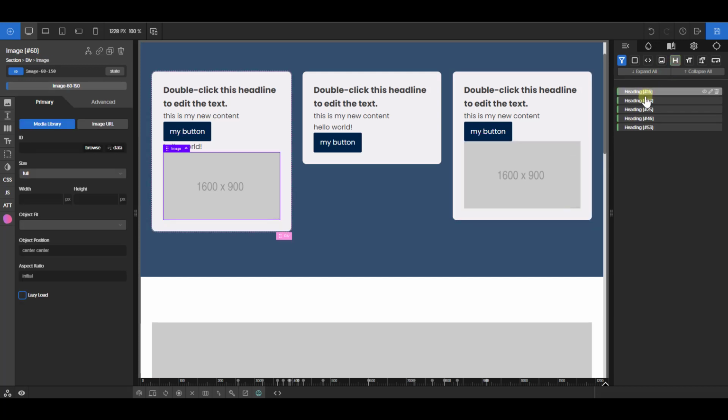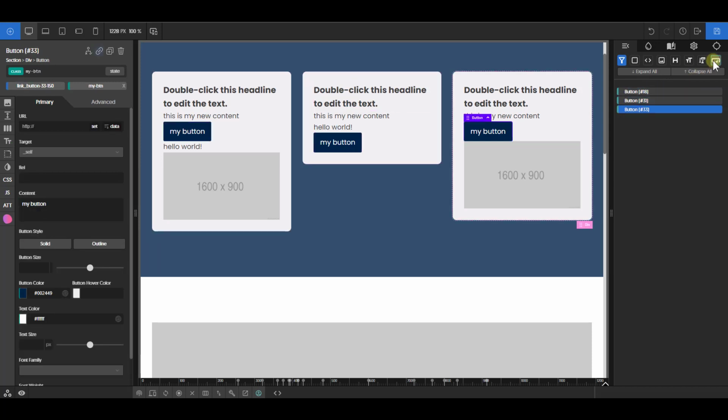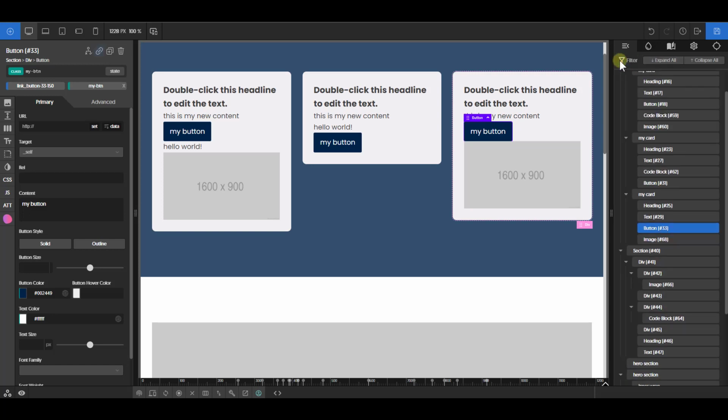If I'm looking for only the headings, or only the paragraphs, rich text, there's no rich text. If I'm looking for just the buttons, you can see there is a filter. If I'm looking for only divs, you can see that I can see just the divs. So this is very, very powerful.